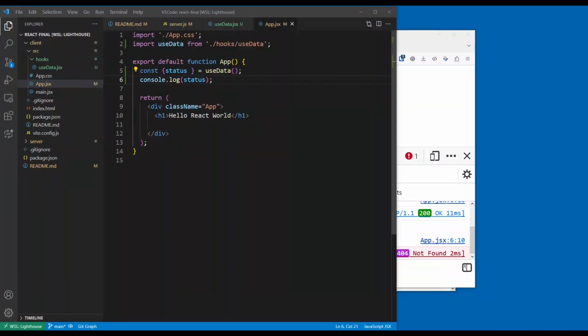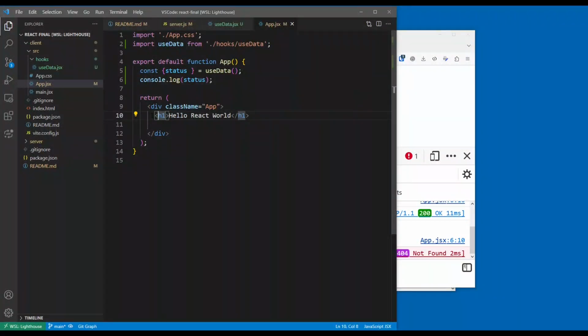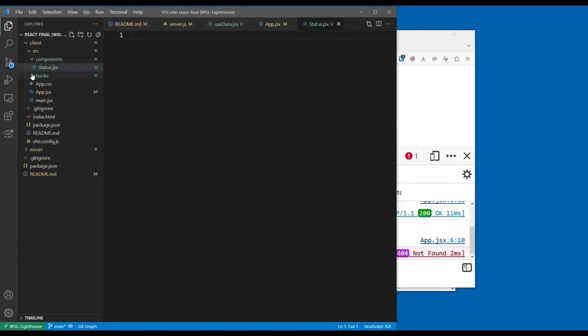Now what I want to do now is to render the status in my browser. I'm going to make myself a component to do that. So I'm going to make myself a status component. So in my client code, I'm going to make myself a directory called components, which is the general convention for components, and I'll make a file inside that called status.jsx.